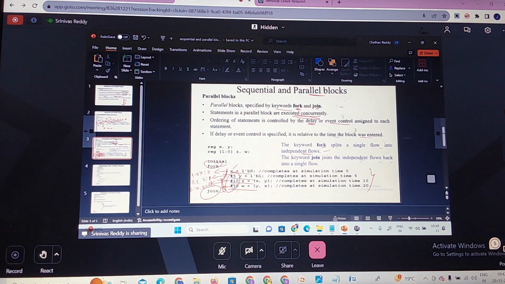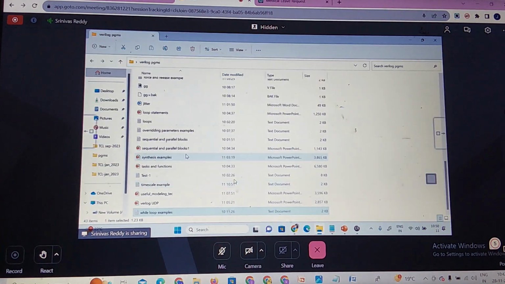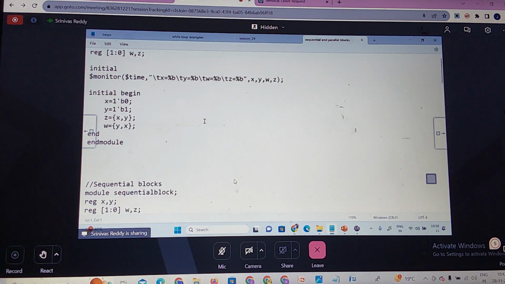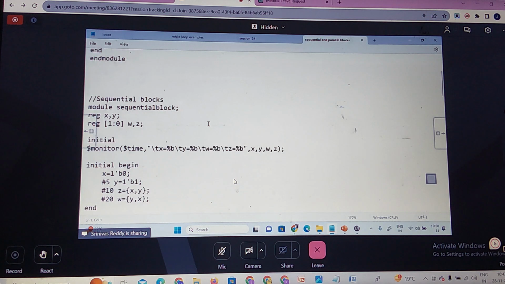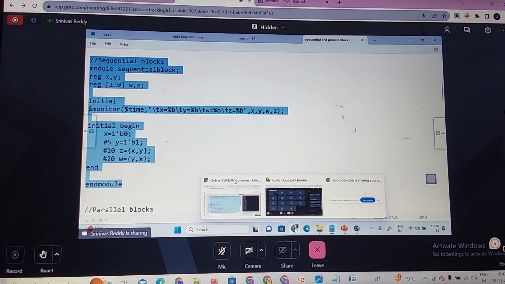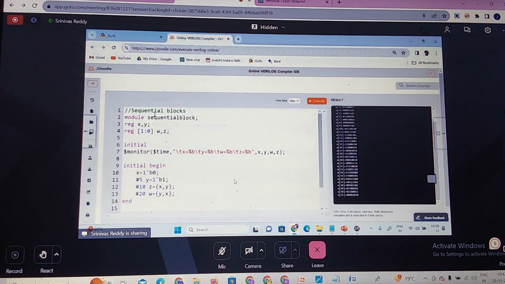Using fork and join. Now let us run and understand how parallel blocks and sequential blocks work. Let us copy the program I have made. So this is the example for what? Sequential block. Sequential block execution. Same program I am copying. You understand this program. So this is the name of the module.